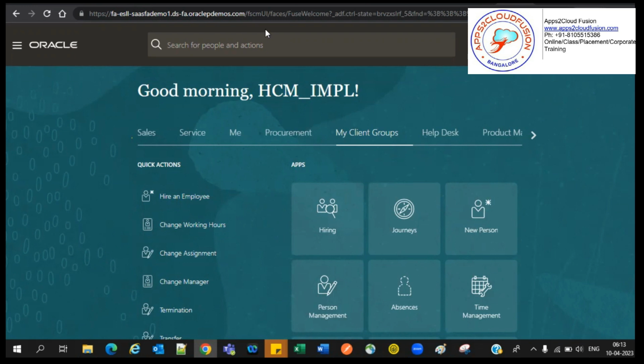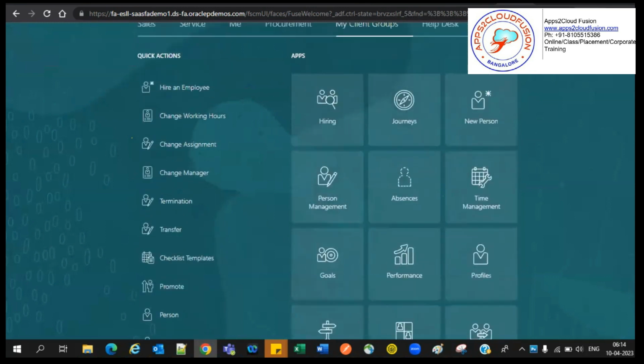most of the interviews and most of the work focus on it. It's a complex object, the core object, and an important one. Once we log into the HCM user, you can find My Client Groups, and within My Client Groups you can see Person Management and New Person. Person means employee. New Person means hire a new employee.